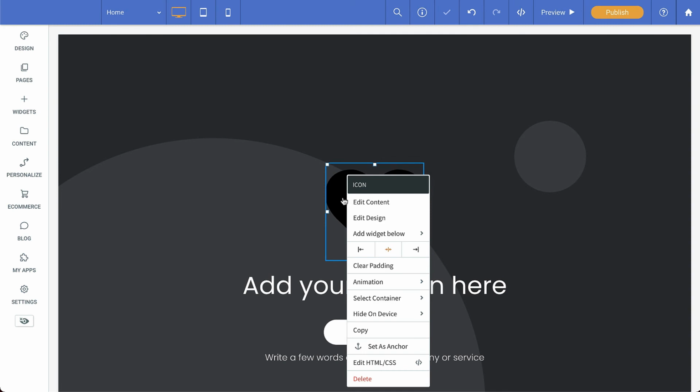You can also edit the content within the widget, change the alignment, add an exit or entrance animation, choose to hide this widget on a certain device, copy and paste it, set it as an anchor, meaning you can send visitors directly to this section of the site, and also edit the HTML and CSS.